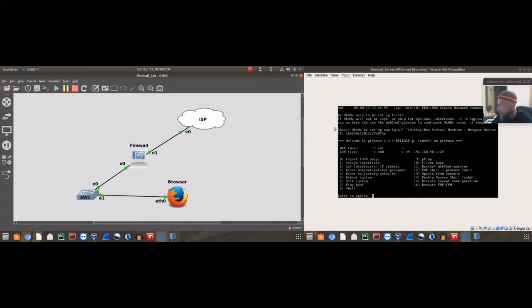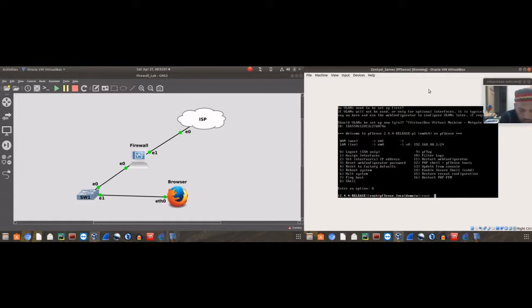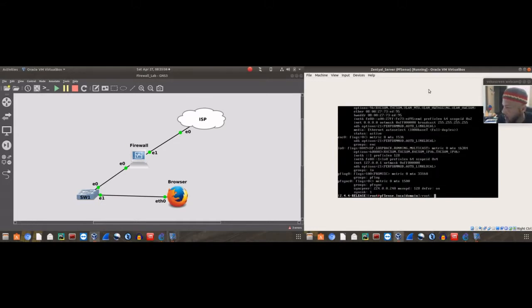And set interface IP addresses. EM1. And then assignment of the interfaces, set interface IP address 8. See 8. Okay. Definitely not right here.